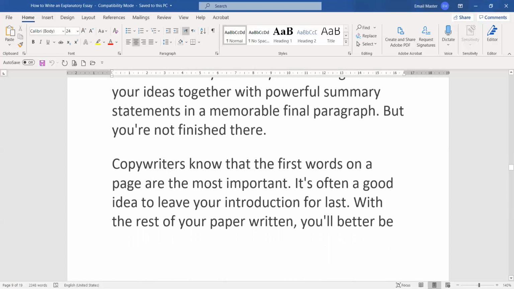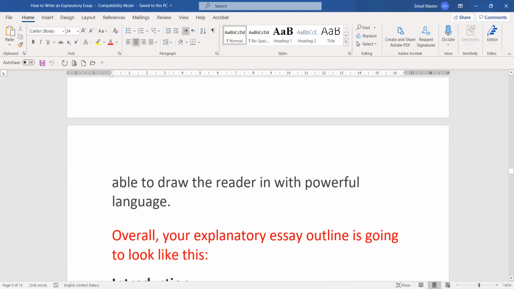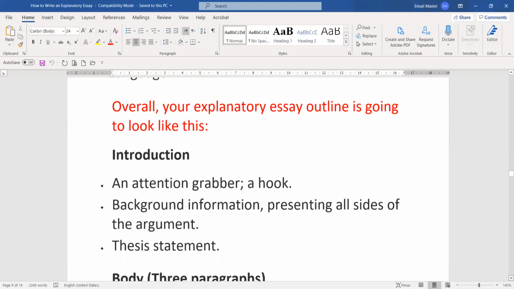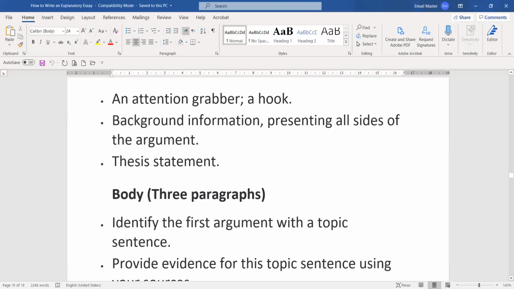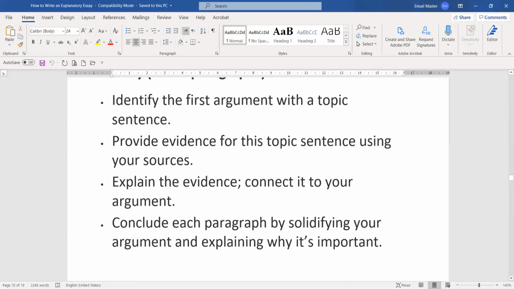Copywriters know that the first words on a page are the most important. It's often a good idea to leave your introduction for the last. With the rest of your paper written, you will be able to draw the reader in with powerful language. So it should look like this: introduction, attention grabber, a hook, background information, presenting all sides of the argument, thesis statement. Your 3 body paragraphs: evidence, explain the evidence.